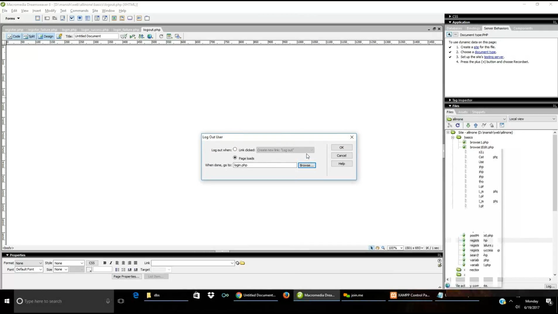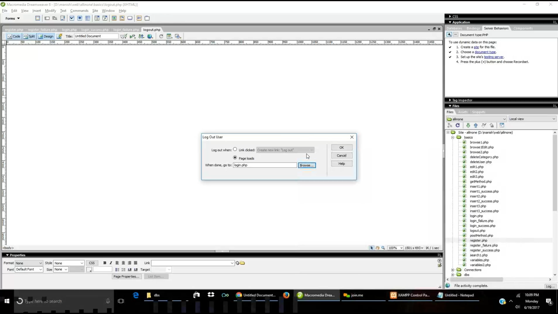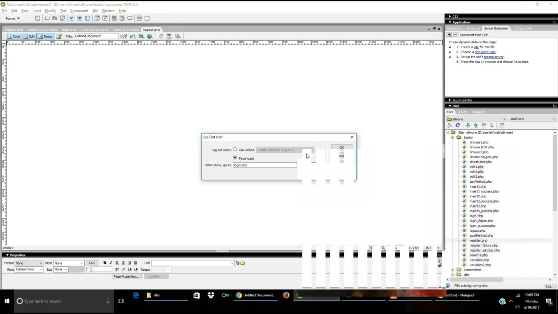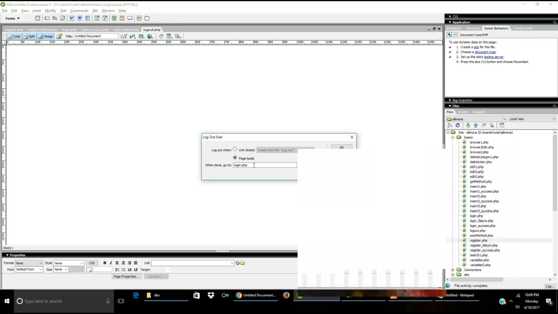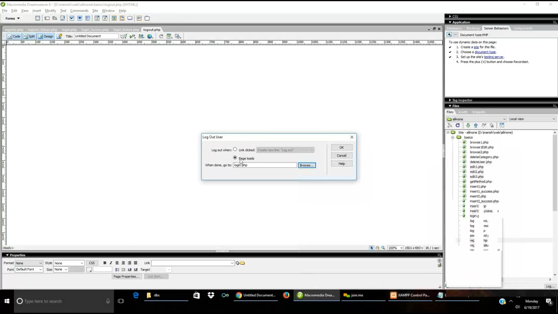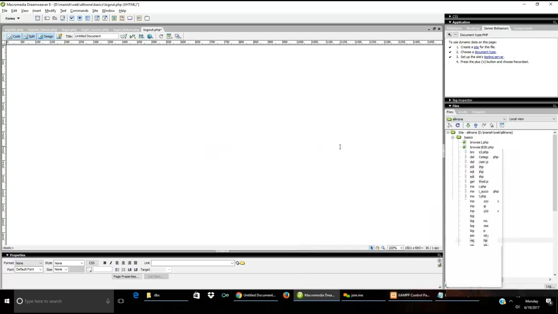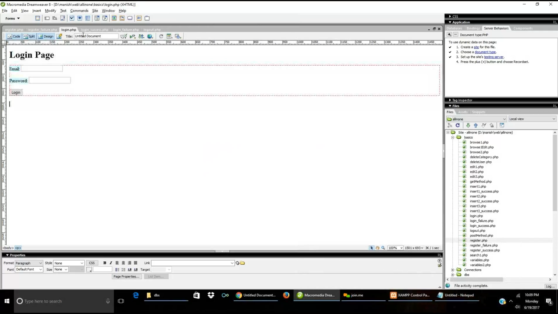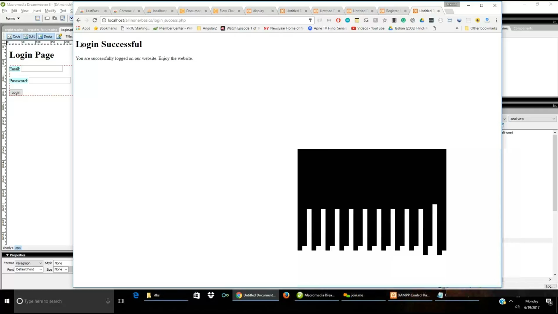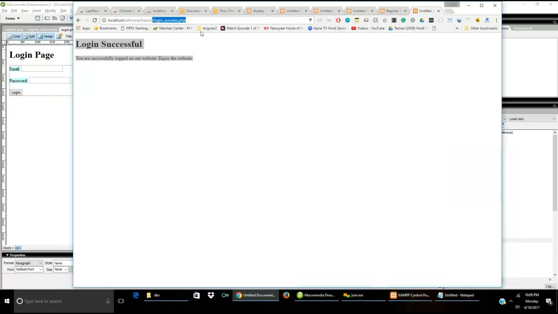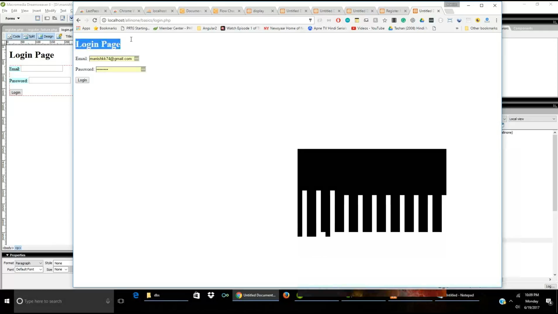So when a user goes to the login page and logs in on our website, we have a link called logout. That logout link will send the user to the logout page, and whenever that page loads, it logs the user out and sends them back to login.php. I have to click OK, and I will save this. So now I know I just logged into the website. Now if I go to logout.php, I will be logged out of the website and I am redirected to the login page.